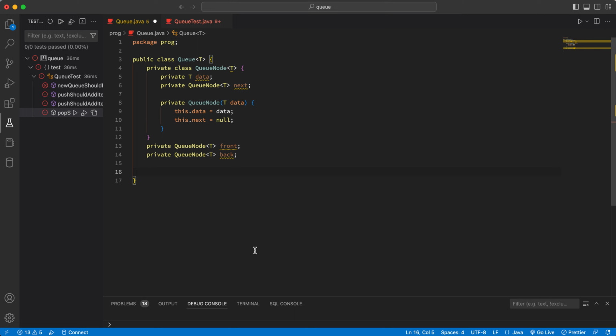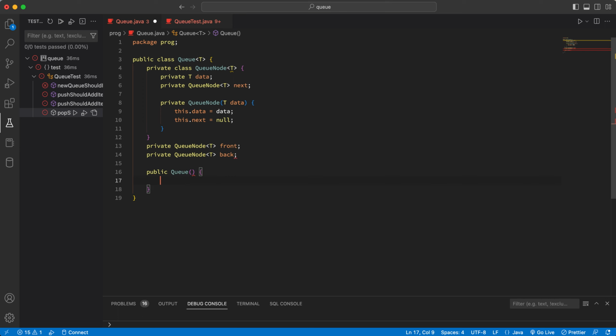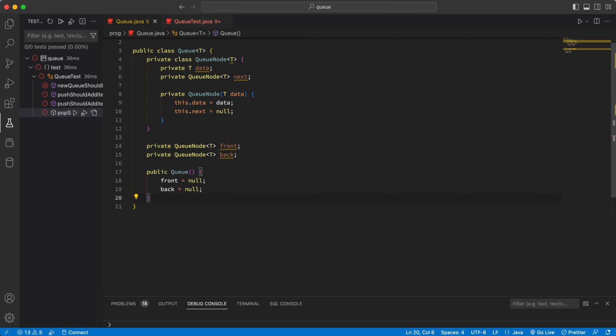Let's create a constructor for the queue now. And when we initialize a new queue, we don't really need to give it any information. It's just going to be an empty queue when we start off. And so what we need to do is set the front to null for now, and the back to null, and that's it. So our new queue is completely empty, and we know it's empty because the front of the queue is null. There's nothing at the front of the queue. Likewise, there's nothing at the back of the queue.